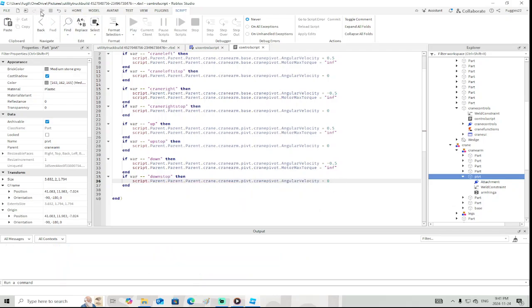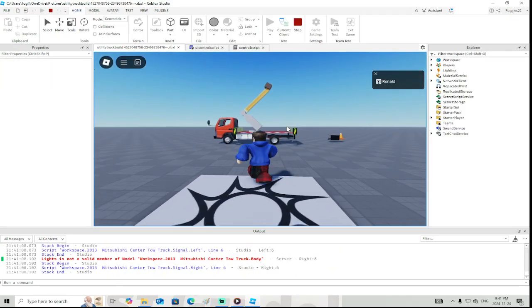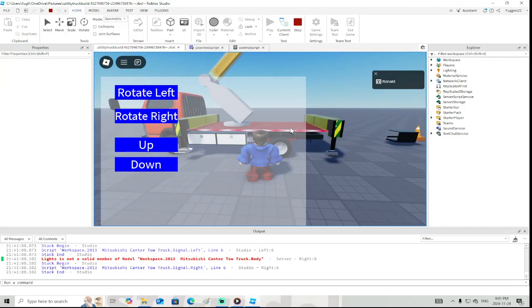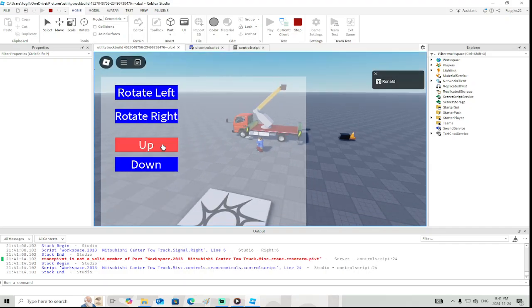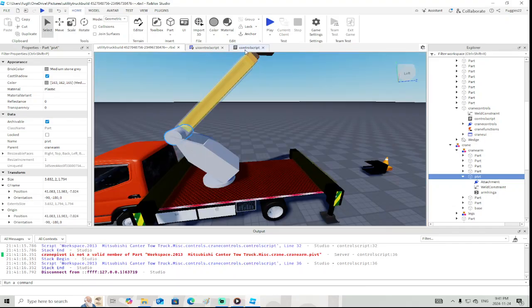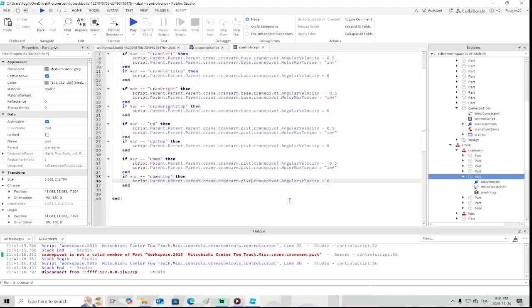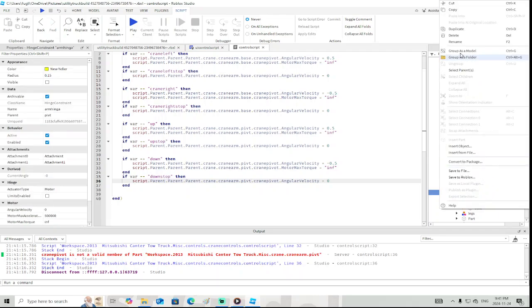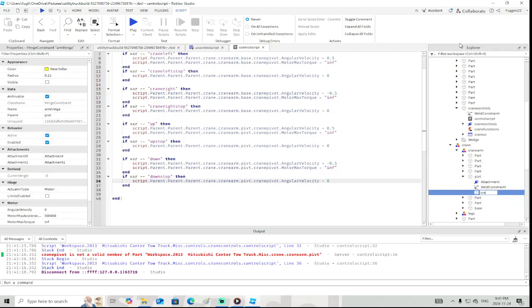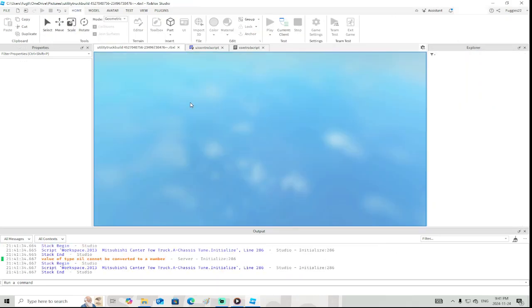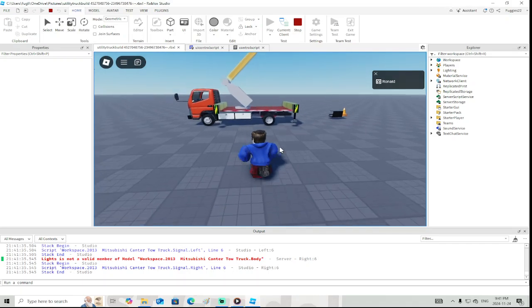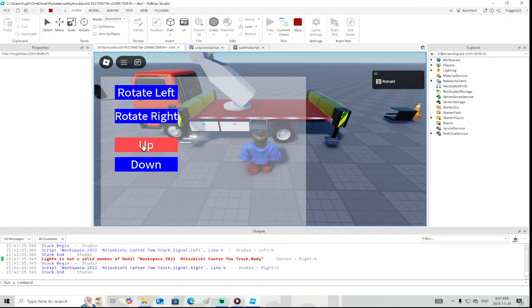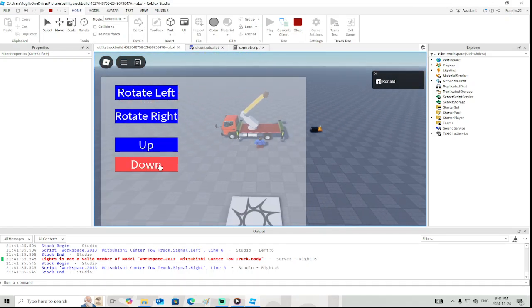All right. So now if we go up, it's not. It's not. Oh. What do you mean? There's a hinge string there. Come on now. I should have just said if get children hinge string. Whatever. There it is. Now we can come down.